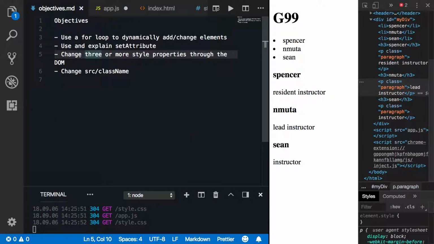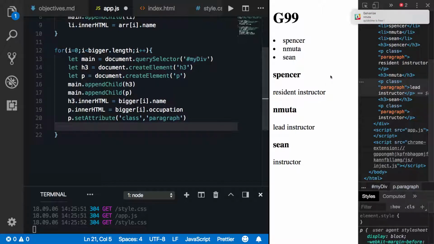We got that. So now we want to change three or more style properties through the DOM. I'm going to show you one, and then I want you guys to shout out other things you want to try or you think would work.